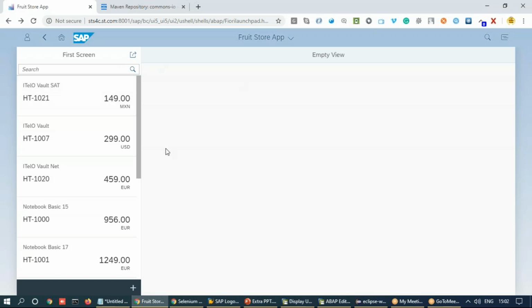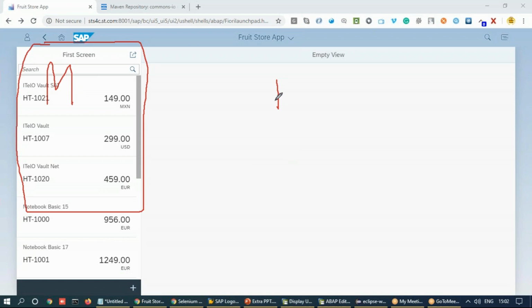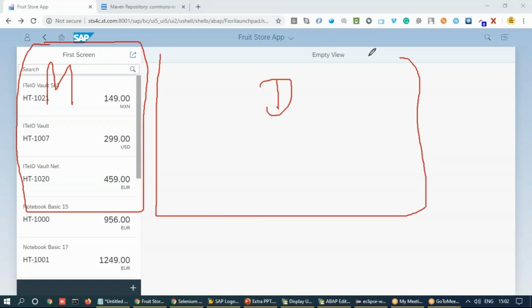So this is the Fiori application we are trying to automate. As you can see, it's a typical master detail Fiori app. On the left side, the section is called the master section and the right side section is known as the detail section. So we have built this application as part of our UI5 and Fiori training.